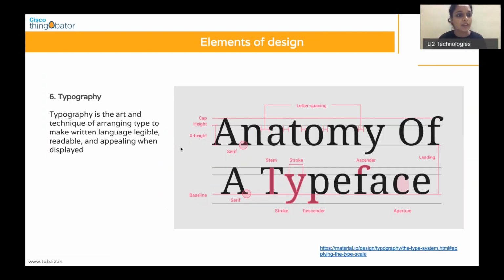So moving on, the next aspect of design is typography. This again plays a very large role because most of our content is in written language, and how we present this on our devices is very important. It has to be legible, it has to be readable, and it also has to be appealing when displayed on different types and sizes of devices. So it is important for us to understand what typography is and how it works.